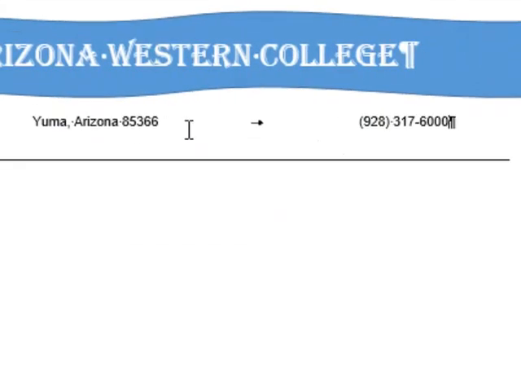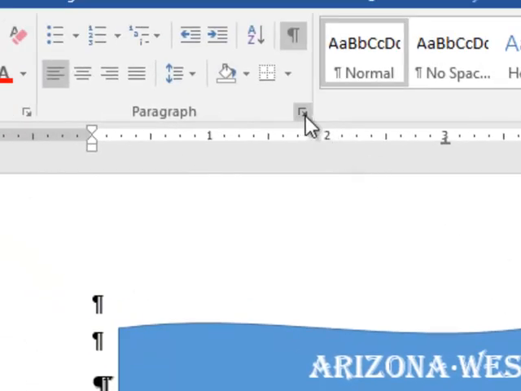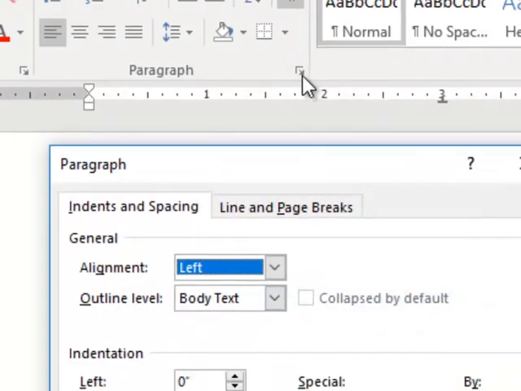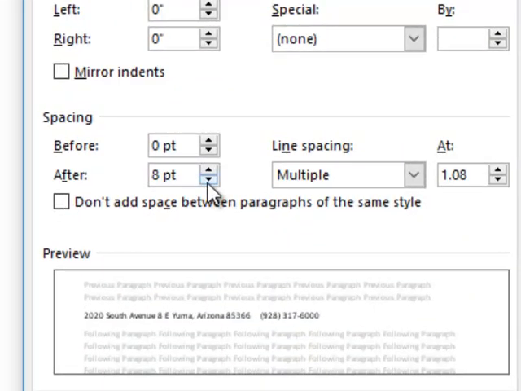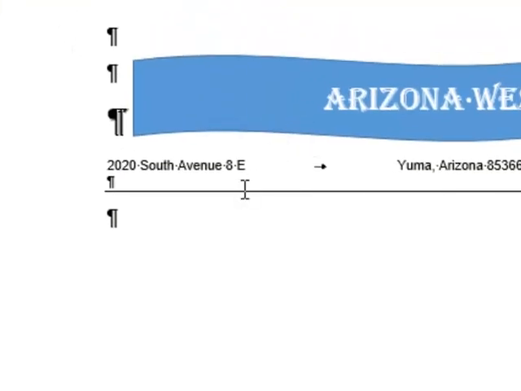So how are we going to get those two lines closer together? This is where it's important to remember that when we press enter, that is a paragraph. Now see how it says spacing after paragraphs? We're going to change that to 0. We're going to hit OK. Now notice the return address and the border are closer together. If we need to adjust it later, we will.